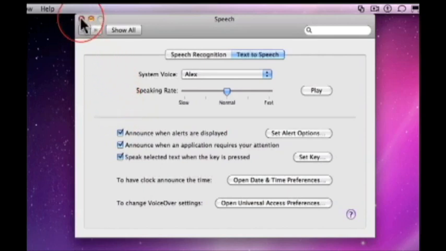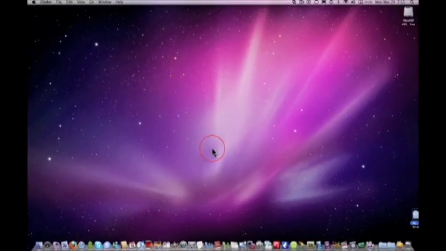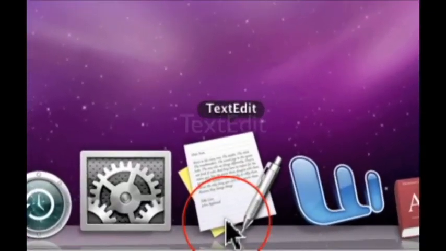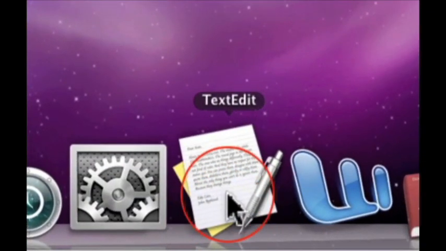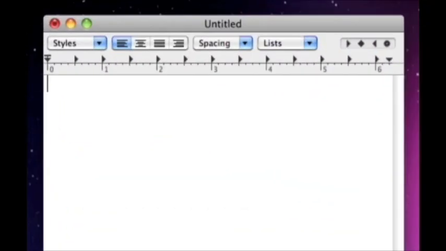I'm going to close the speech menu box, which will also close System Preferences, and go down to a basic word processing program built into the operating system called TextEdit. Let's open up TextEdit right now. Using this TextEdit box, I am now going to type something to have Alex read it back to us. So here we go. Congratulations.